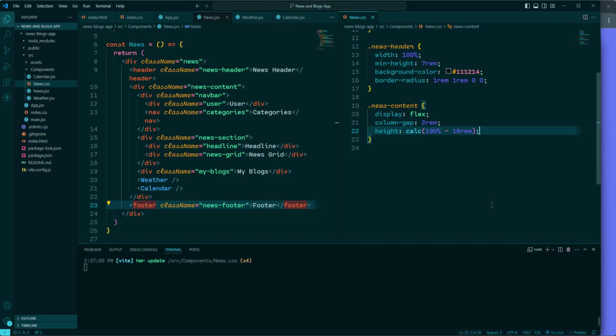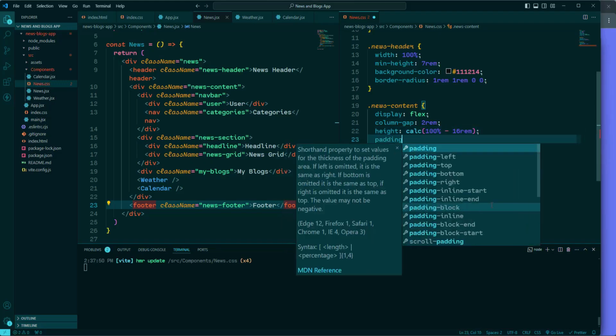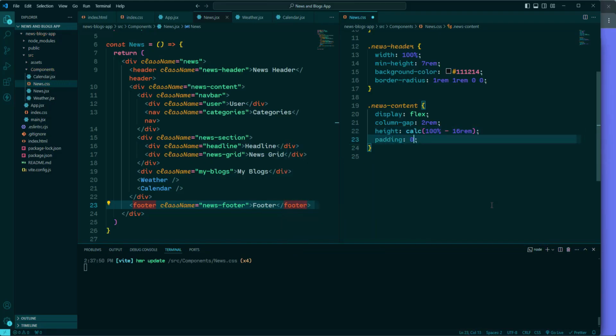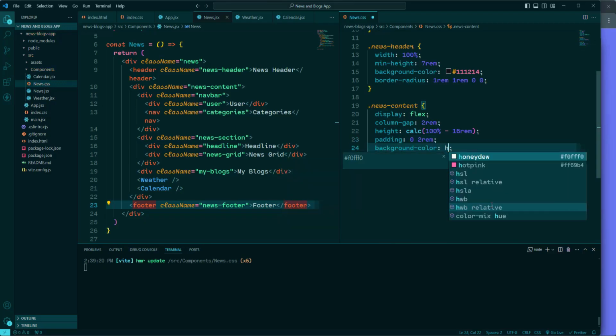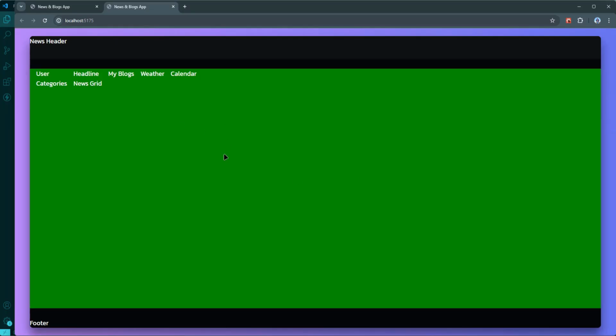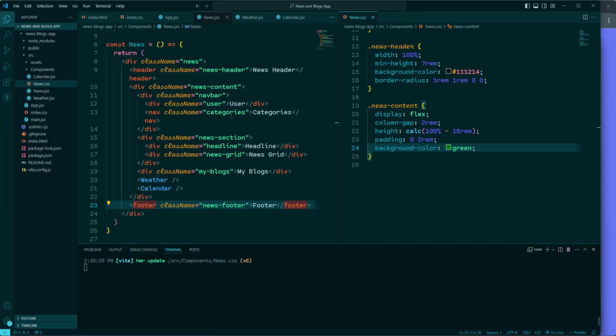Let's add here padding. 0 at the top and bottom sides and 2 rem on the left and right sides. Now, in order to see clearly how news content looks, let's add here temporary background color. Let's say green. So here we have the news content element. Let's get rid of this background color from here and then customize the elements inside the news content.